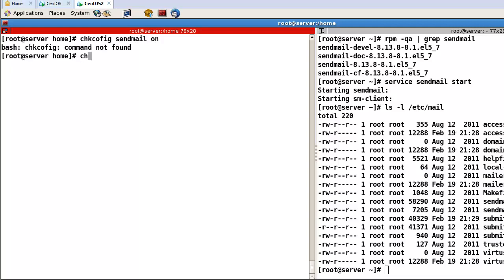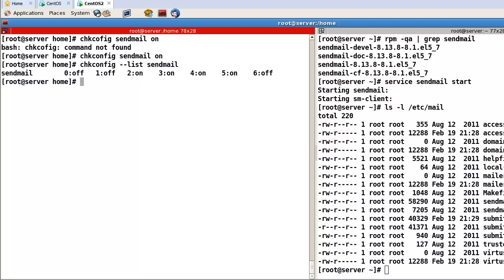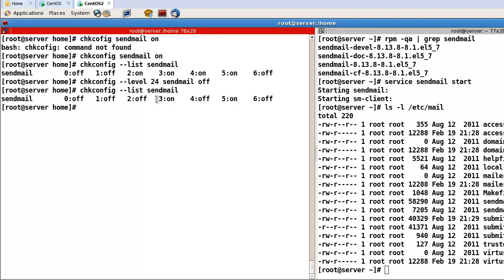Sorry, chkconfig sendmail on, chkconfig --list sendmail. So in my case now, levels 2, 3, 4, 5 are activated. So I will change levels 2, 4 to sendmail off. So now only levels 3 and 5 are activated.